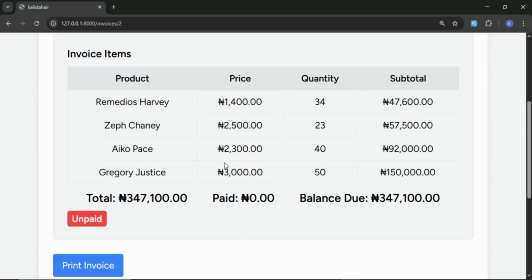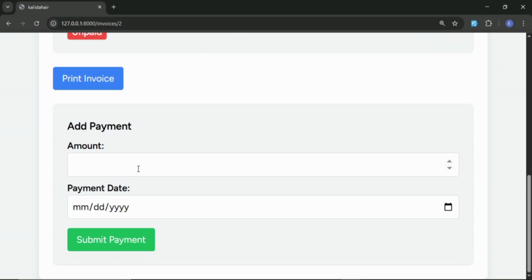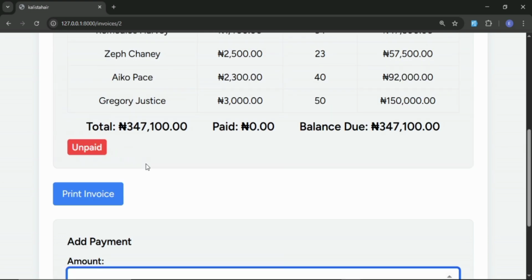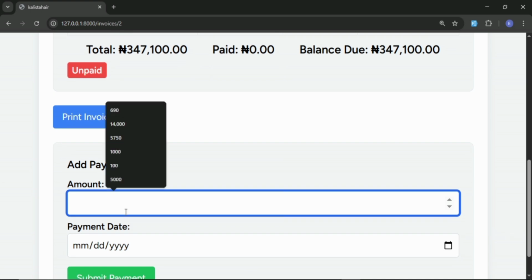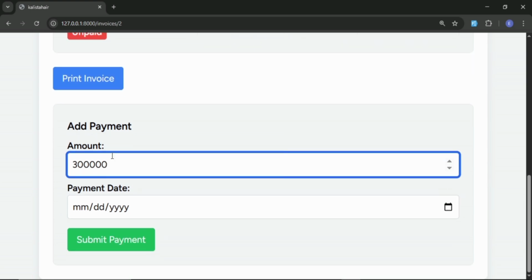So all the details are here. Let's say the customer paid 300,000 out of the total amount. Of course, the customer can pay all the amount. I'm just using this to show you how this can be calculated. Customers can clear the invoice at once, but this is just for demonstration purposes.